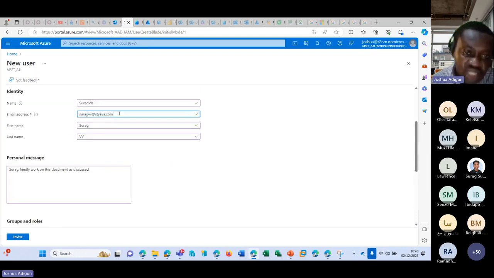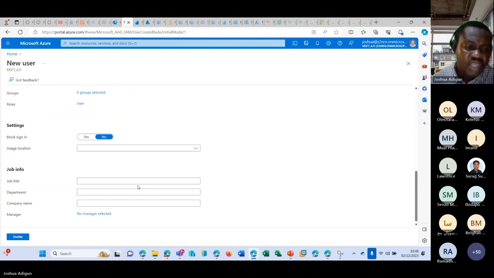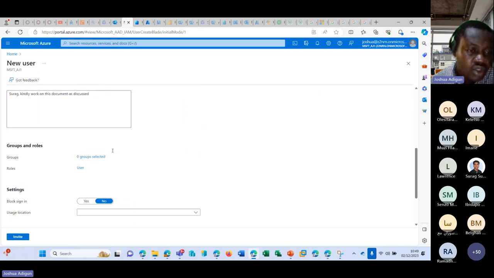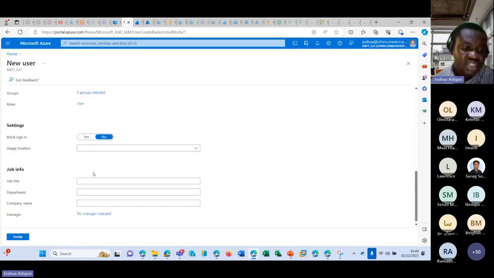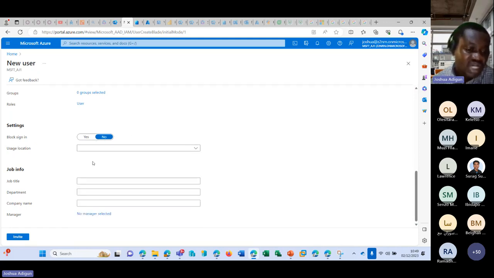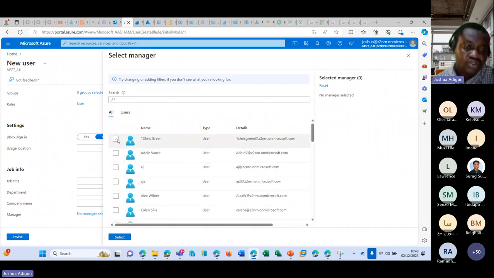Because I don't know if this email exists, you might not see it, but when I send it out, if it exists, this person will get the email, right? I could also do some other things here. Let's say I want to block sign-in. I don't want this person to be able to sign in. I want to set a usage location. I want to add some other information. I can also decide to assign a manager from my organization that this person will work with, right? And then we are good to go.